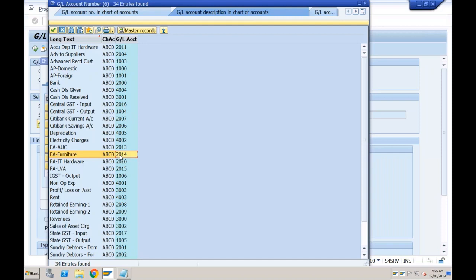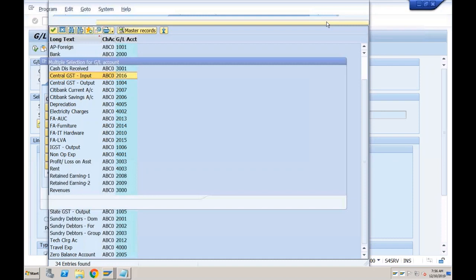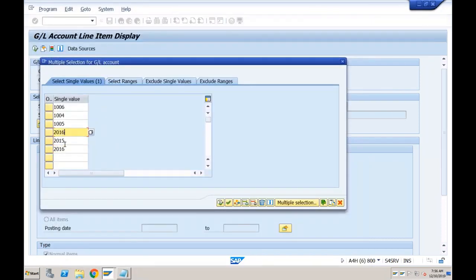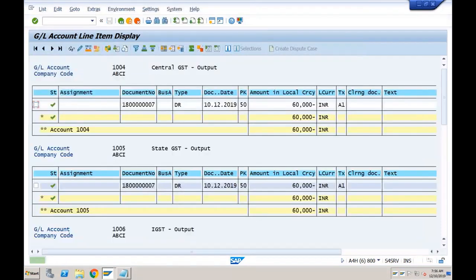No, not 2014, it is 2016, 17, 18, right? 2017, 2016 and 2018, I think, yes. So 2016, 2017 and 2018. Okay, so let's see what is the total balance available in these GL accounts.